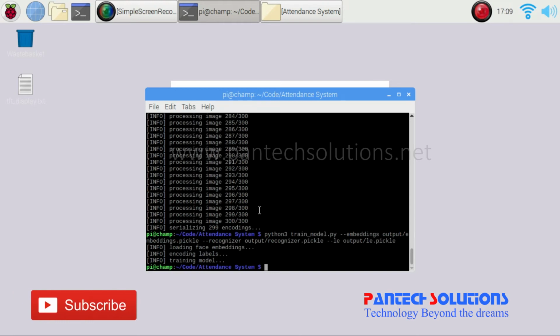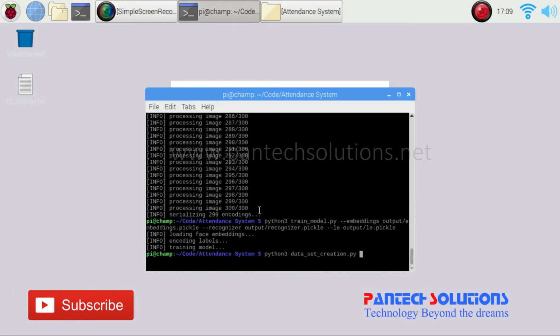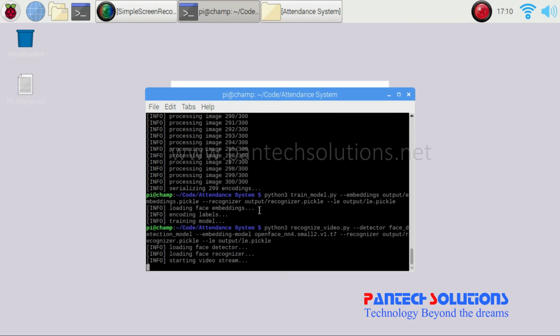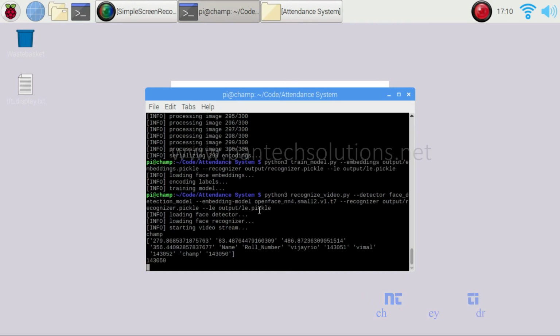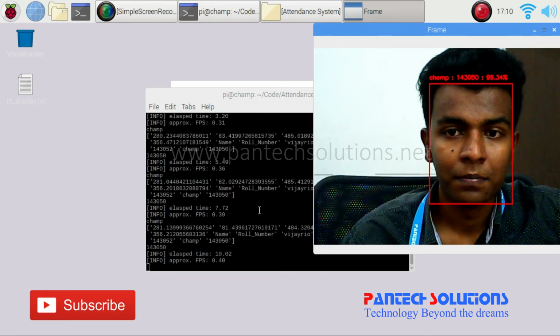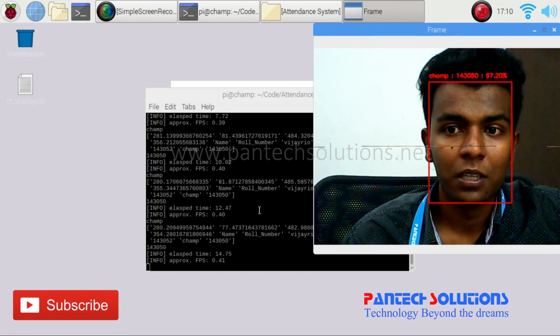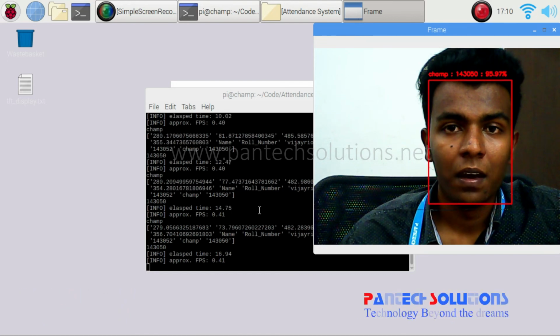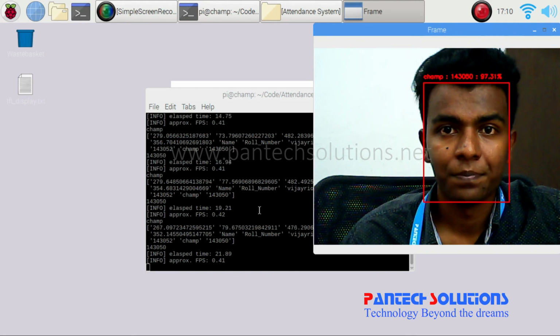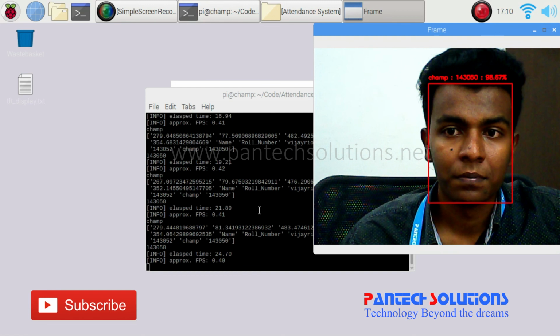So training is completed. Now we will do the recognizing. It's showing my name and then my roll number as well as the detection accuracy. So this data and this information will be saved in the Excel file.